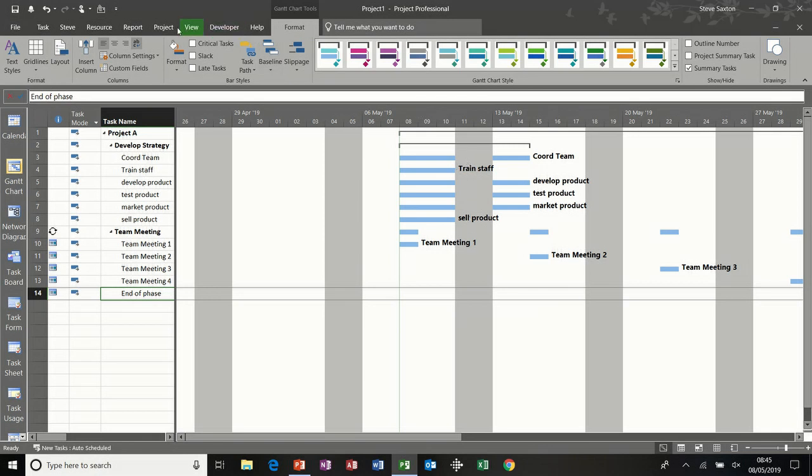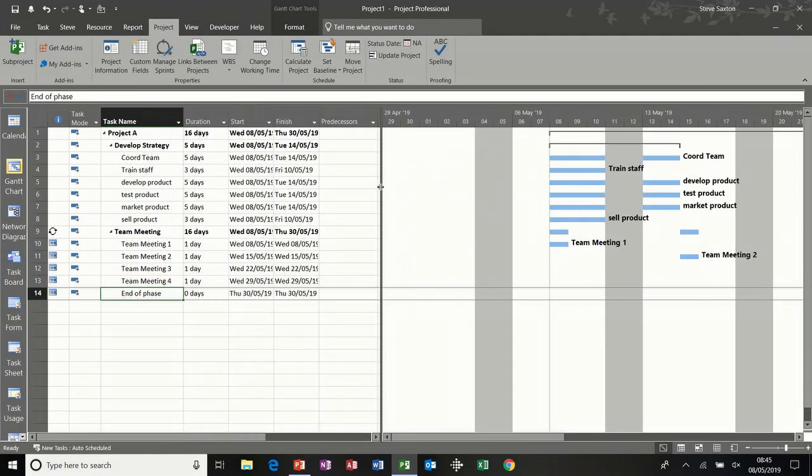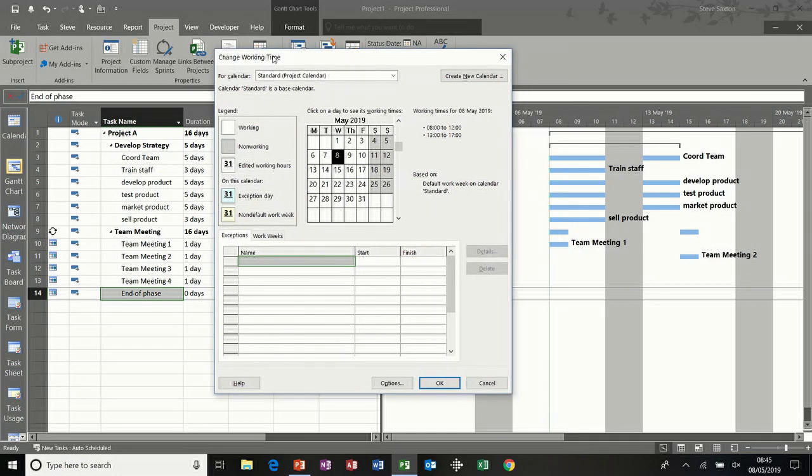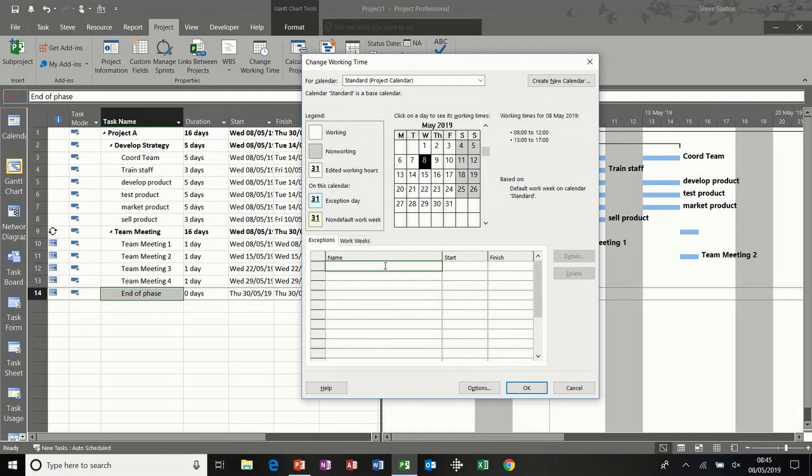Now the next thing I want to look at is on the project tab, how you change the working time. So change working time on the project tab is for the project. When you add resources, which we'll do later on a different module, each resource has its own calendar. Initially it is just a copy of this standard calendar, or the calendar that you create in this box. The way Project works, it looks at a resource calendar first, and then it looks at the project calendar. So if there's no changes in the resource calendar, it would be a mirror of the project calendar.